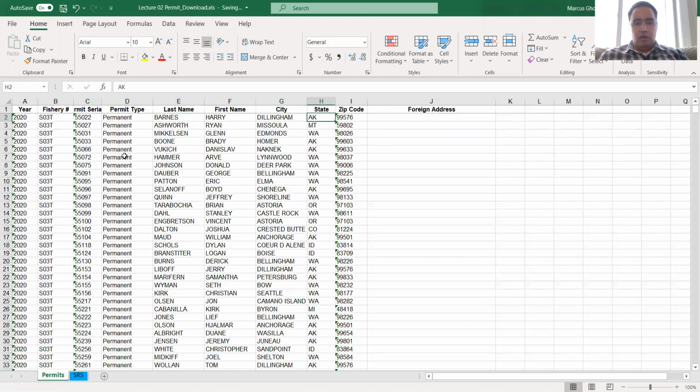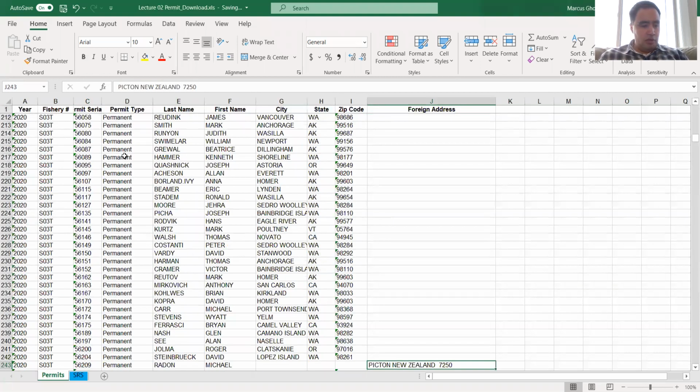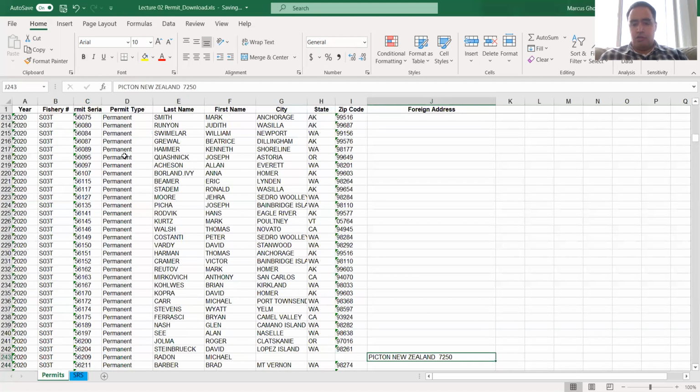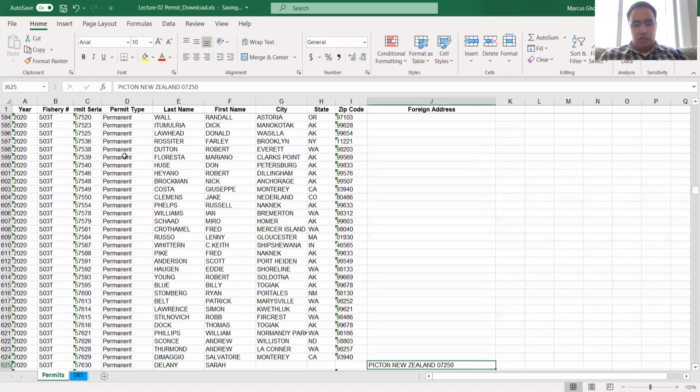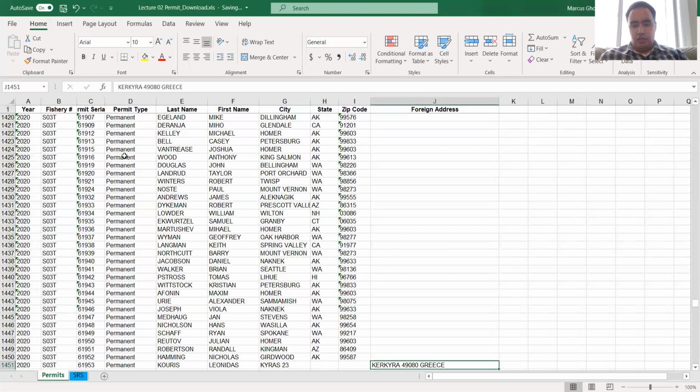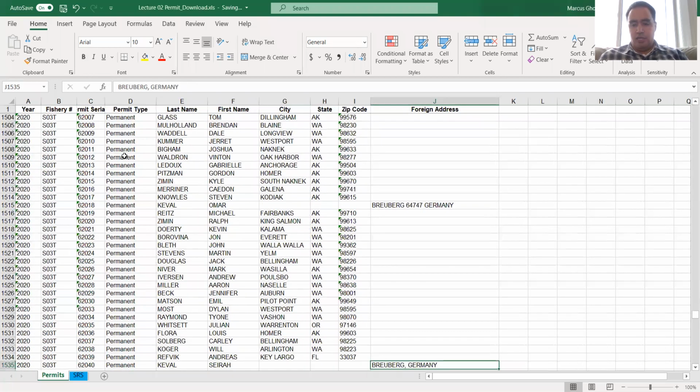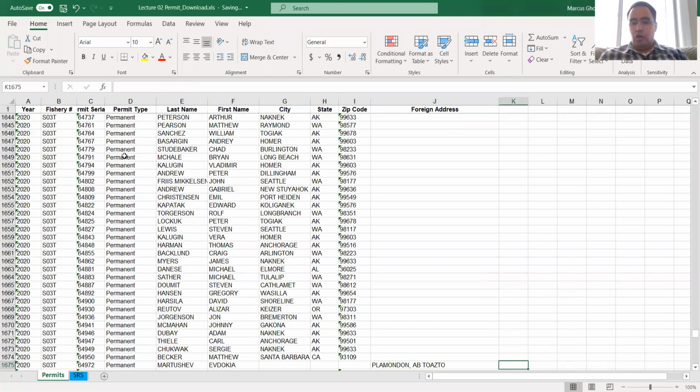If I come over here where it says foreign address, there's a small handful of foreign addresses in here, but most of them aren't. So this field is usually blank. If I press down the control button and the down arrow, it'll go down to the 243. So here's an address in New Zealand. The next one, another address in New Zealand. There's one in Greece, Germany, whatever. You can go all the way up and down.